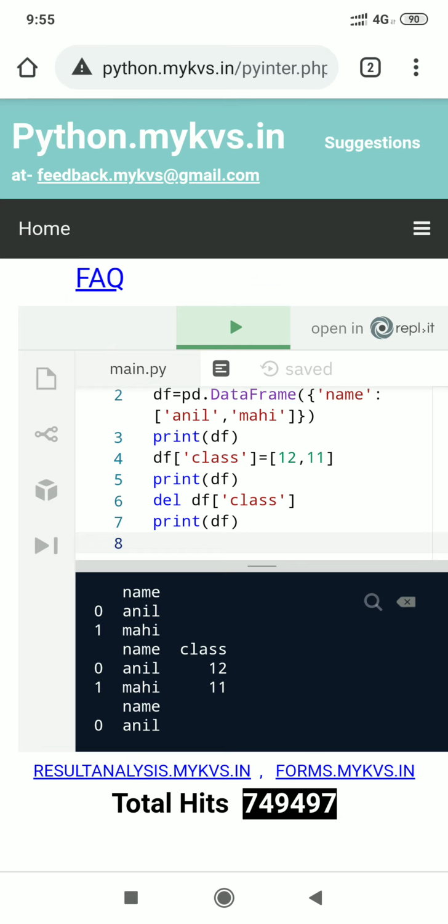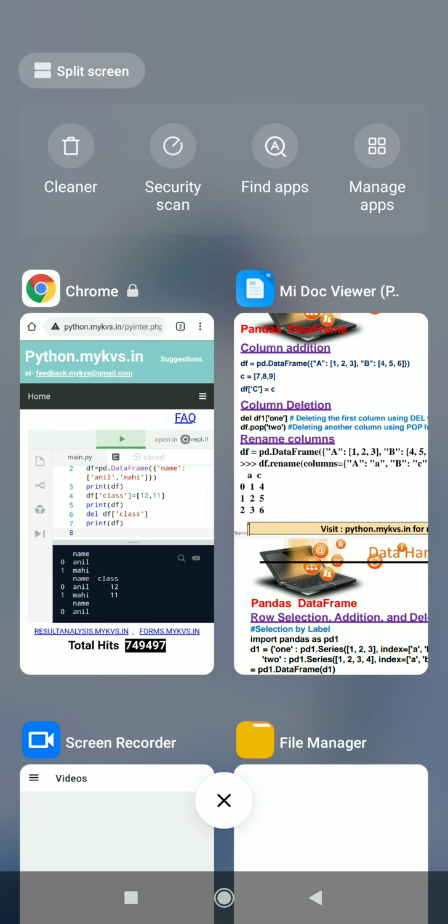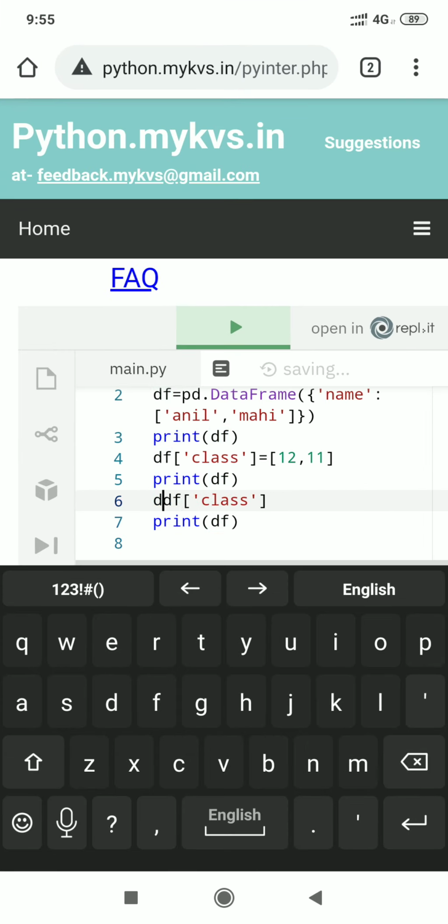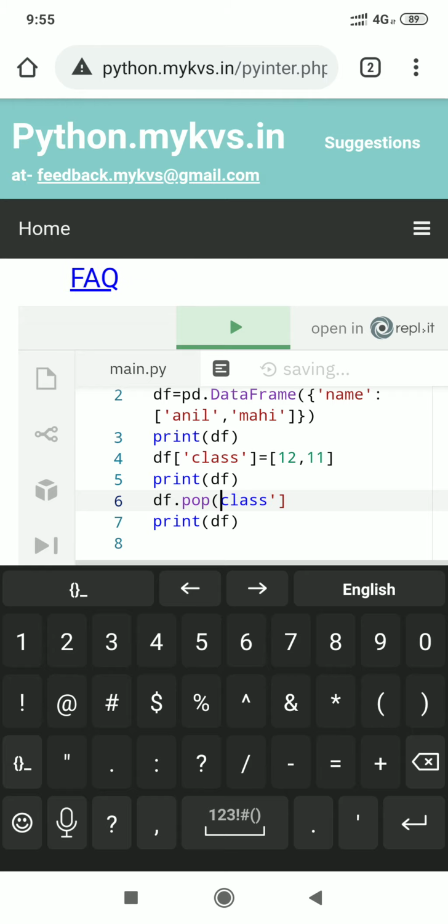So student, you can use either the del statement or pop. Both work in a different manner. If you are using del, it will be like a statement, but if you are using pop, it will be like a method. So we can remove a column with the help of pop also. Here we will have to mention the object name, then pop, then the opening bracket and closing bracket. Okay, now I execute the same program.